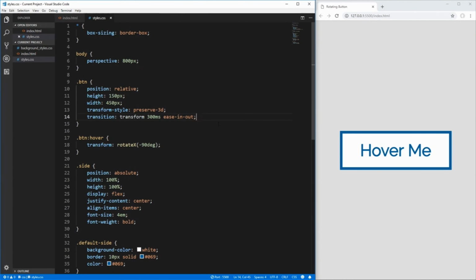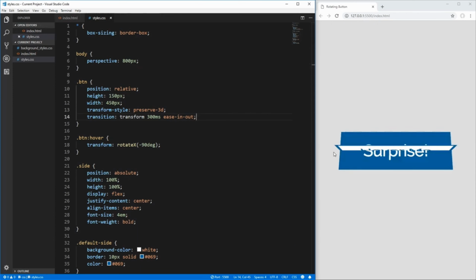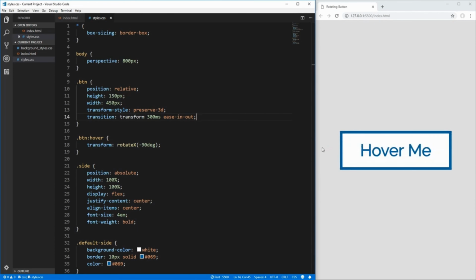So if we save that and hover over our button, you'll see that it rotates now, and you have a little bit of transition period between when the front face is shown and the top face is shown, and same when you unrotate it. But you'll notice that our buttons are currently inside of each other when they rotate, and we want the top face to come from the top instead of from the center. In order to change this, we need to translate our button away from each other.